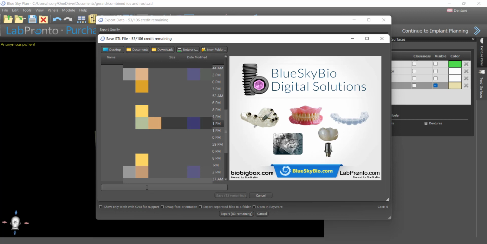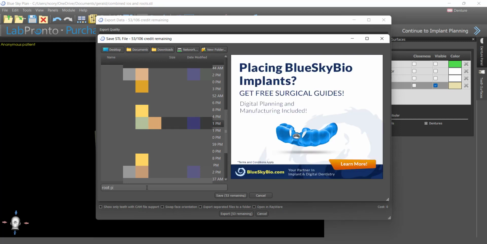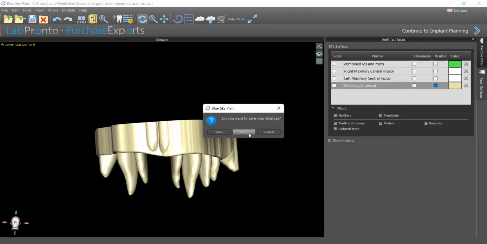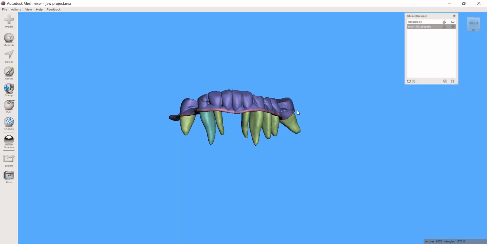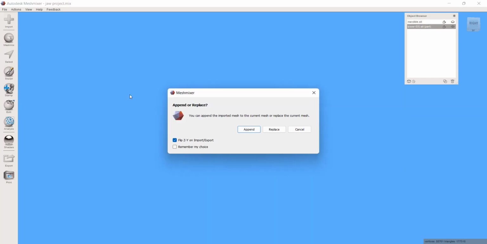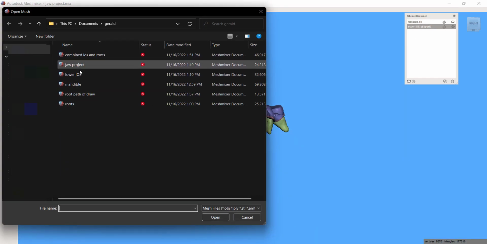And in that same folder, I'm going to call this Root Path of Draw. And now I'm done in Blue Sky. I don't have to save this or anything. I'm done. Okay. So let's look at this. Import Root Path of Draw.